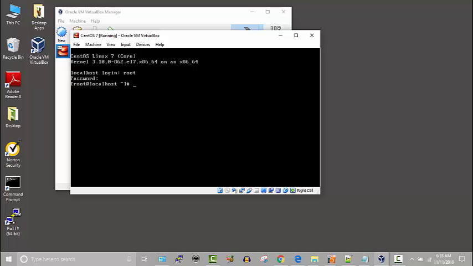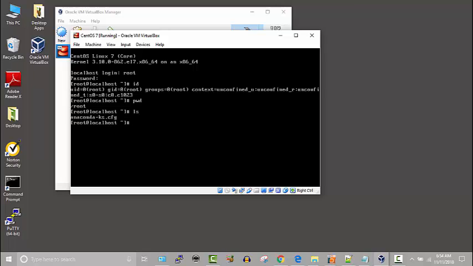At this point, you have a Linux machine that you can now practice your skills with. And so just to show you a few simple commands, you can type in id, which will show you the user you're logged in as. You can print your working directory, which shows the directory that you're currently in. And you can do a listing of the files that are currently in that directory.